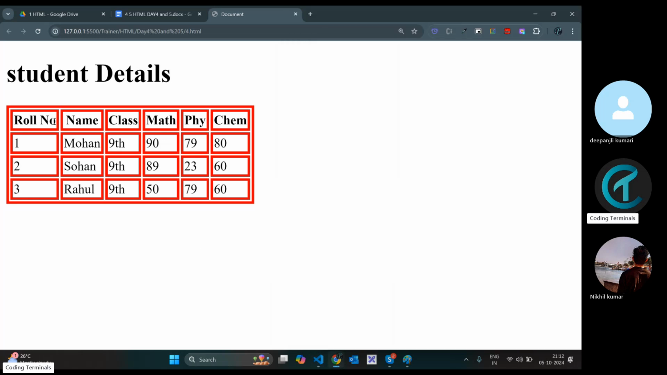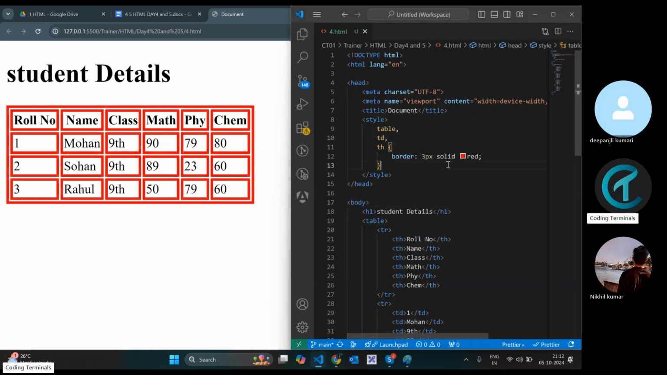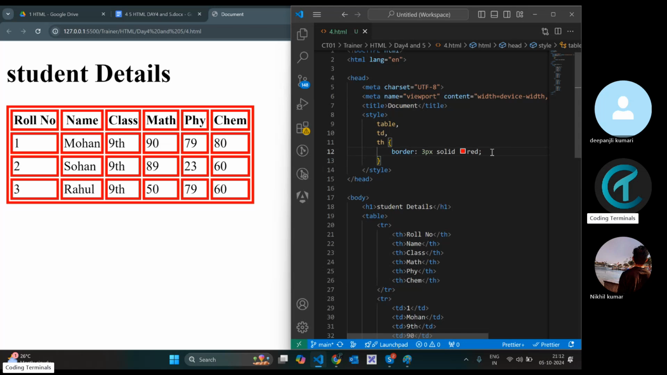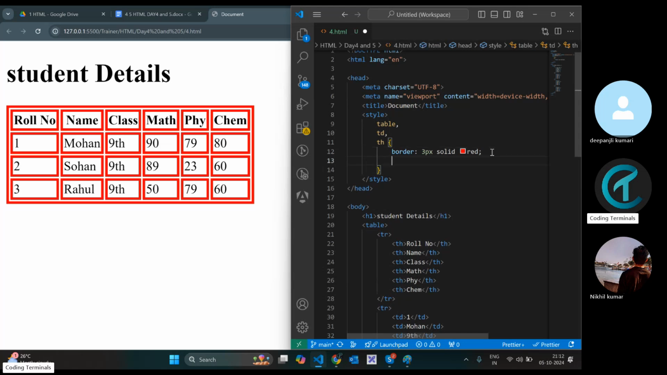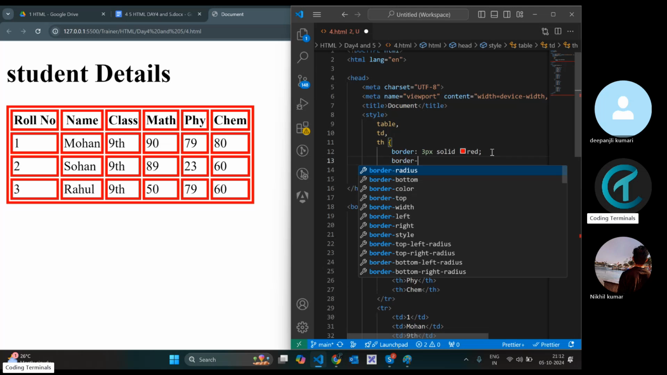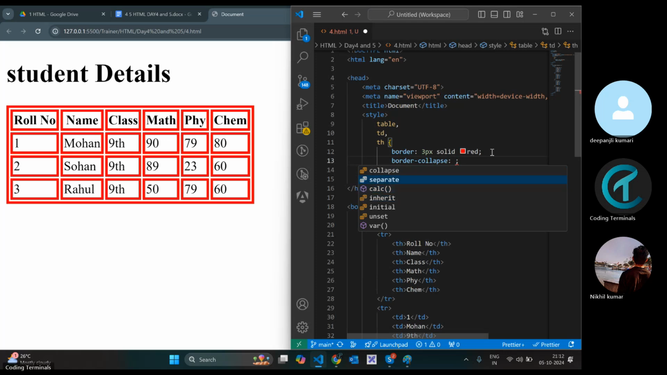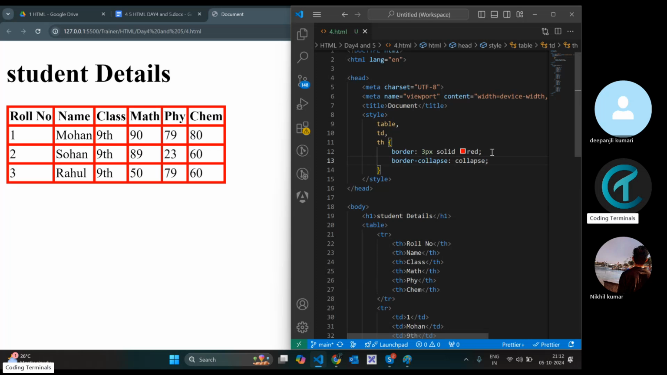Now what is the problem? The problem is that with this CSS, the border of each cell has a gap between them. I do not want the gap. So what will we use? We have one property, border-collapse. The default value is separate, so we have to use collapse. Let's see what happened. Due to the border-collapse value, all the gaps between each cell got removed.